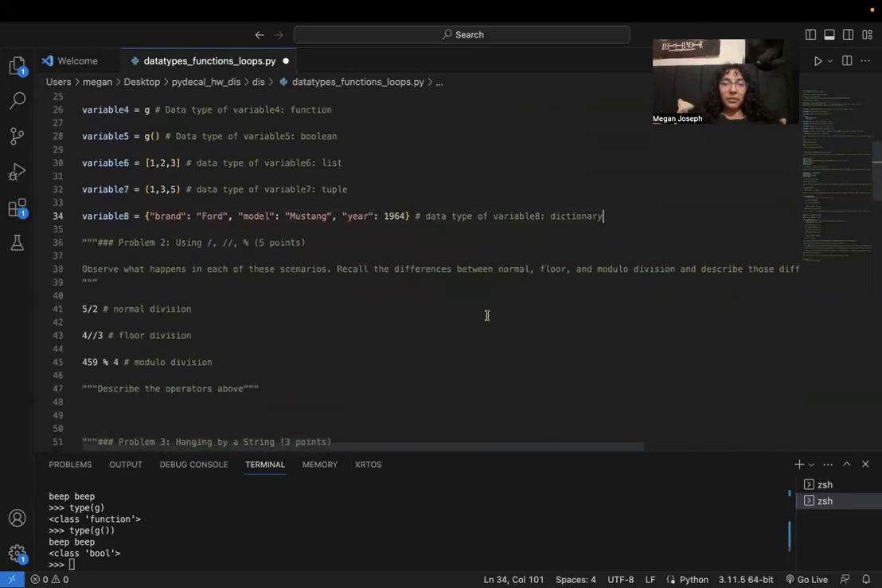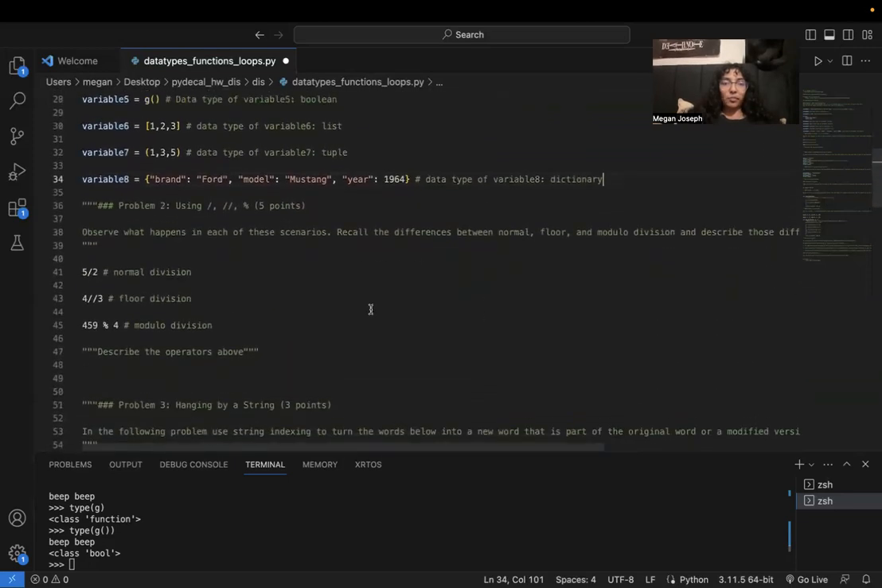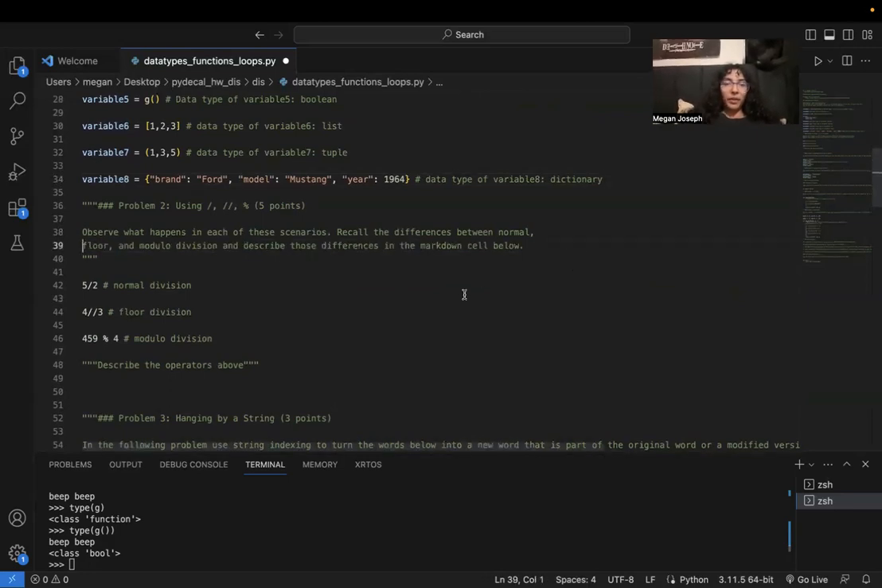Okay, now let's move on to the next problem. This one is using different operators for division. We want to observe what happens in each of these scenarios. Recall the difference between normal, floor, and modulo division, and describe these differences in the markdown cell below. There's no markdown cell right here.